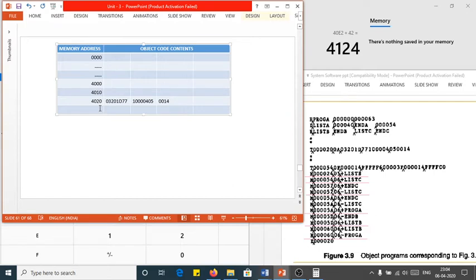Again at 4030, nothing is available. At 4040 also nothing is available, and at 4050 also nothing, because if you observe, the next object code is available from 4054 again. At 54 you have the object code. What is the object code you have?